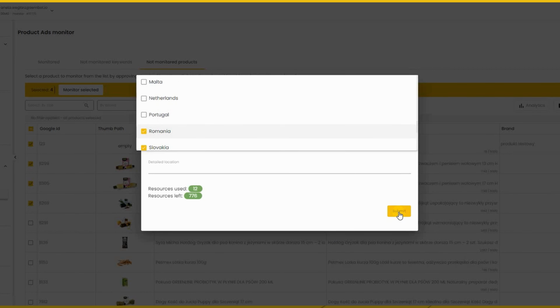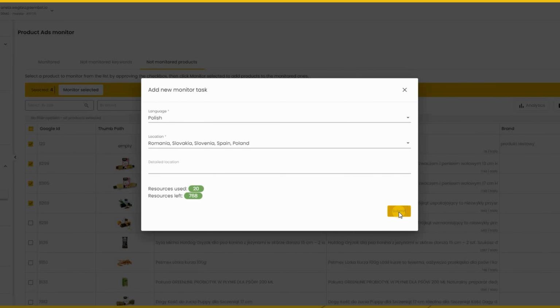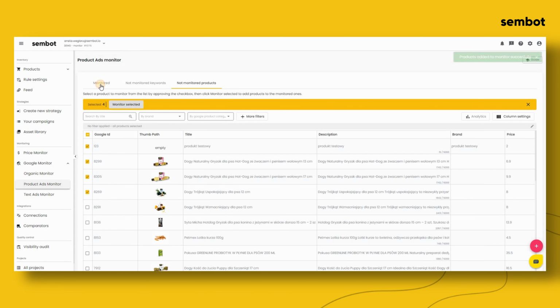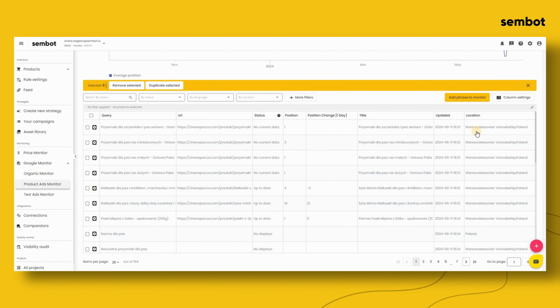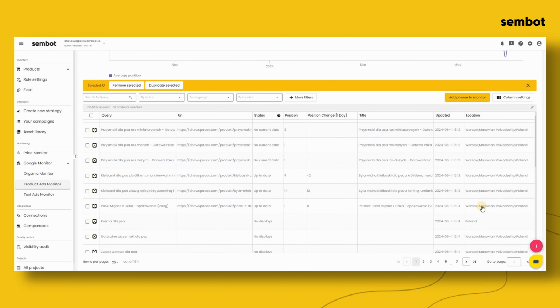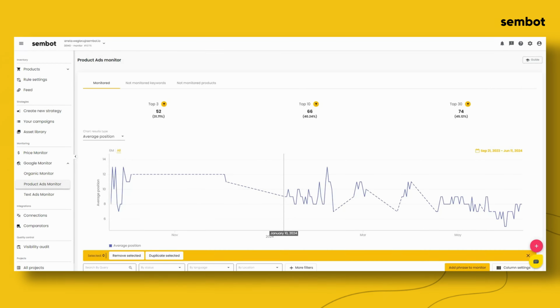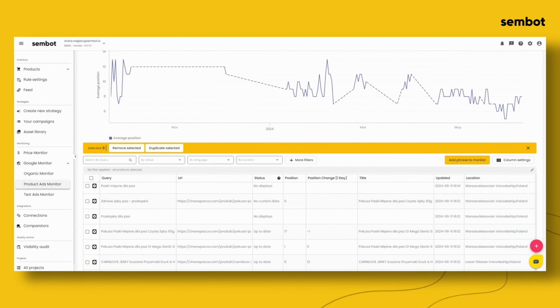Click the Submit button. The system has added the phrases to the monitor. Go back to the Monitored tab. Each phrase is added separately by location, so there will be separate results for each specific phrase in that location. You also have the option to add generic phrases.